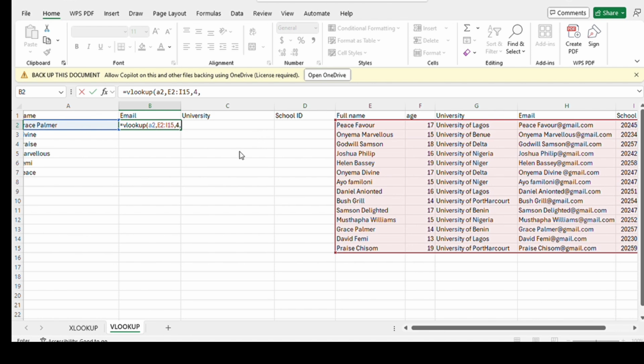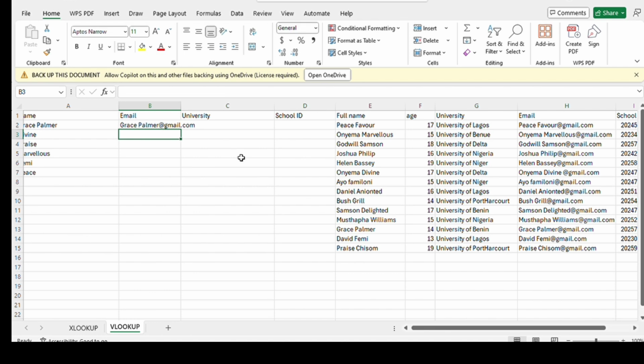Now we need the exact match. You will see it on your screen when you add the comma. Is it the true or the false exact match? You have to use the false, then close your bracket. Now you have Grace Palmer.